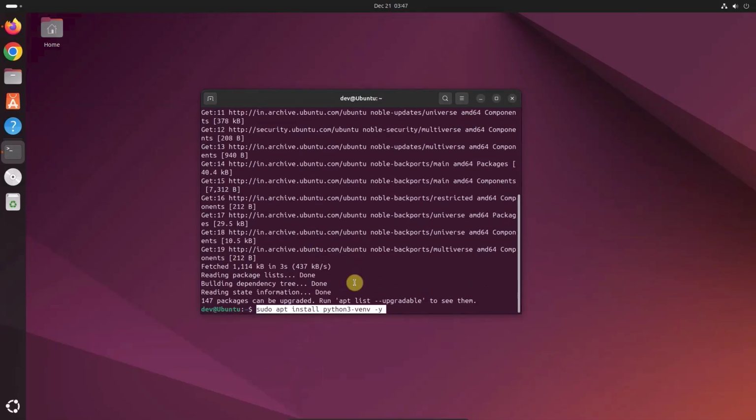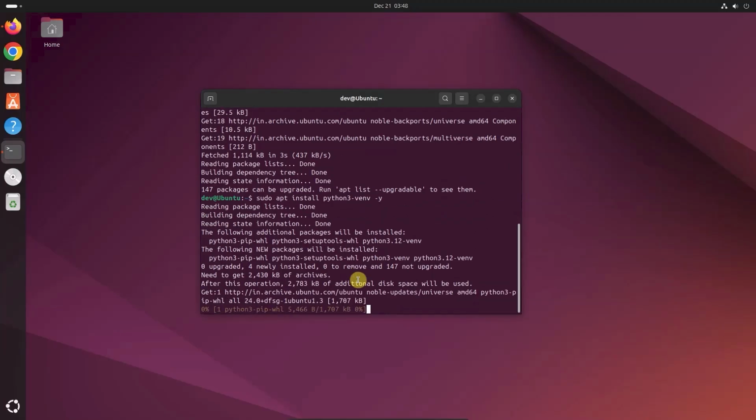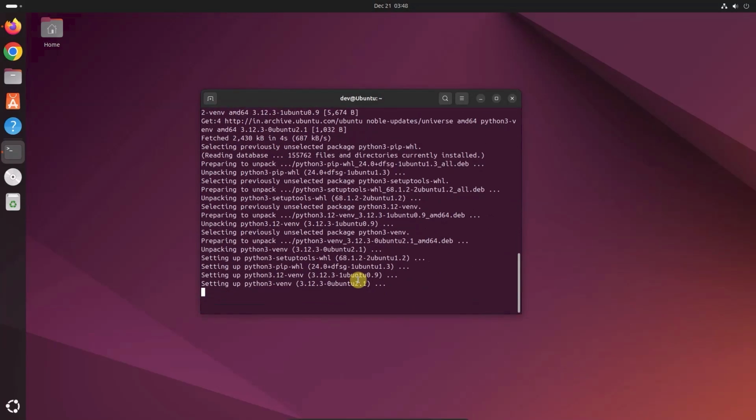Paste sudo apt install python3-venv -y. So now paste the second command right over here and then hit enter. This installs the factory that builds the environment. Now once that is completed, let's build one.